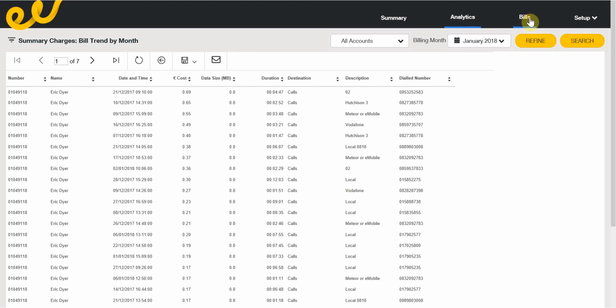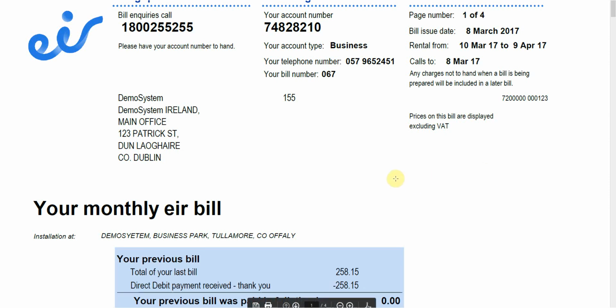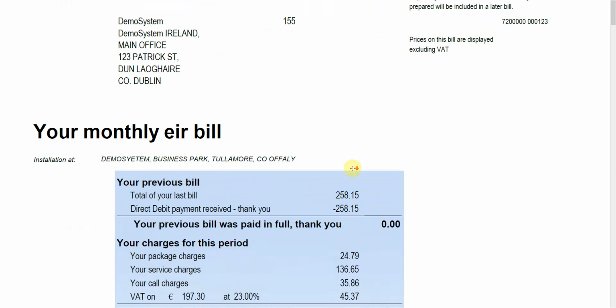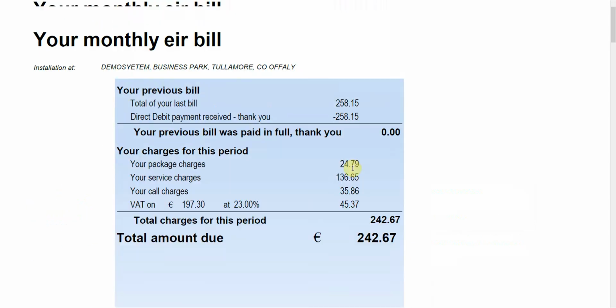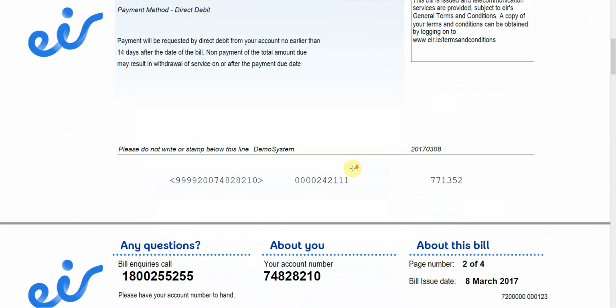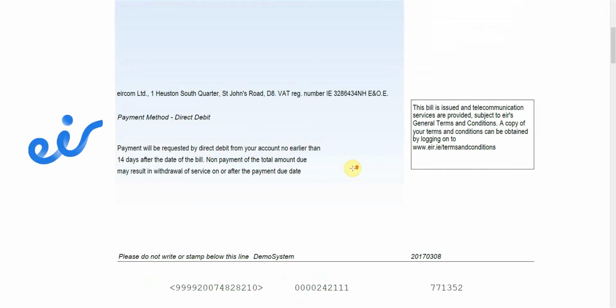Okay, on to bills. So I just want to show you the fixed line bill, give you an option. Again, you can download that, view it. For speed, I've just viewed it in my browser. As you can see here, the fixed line bill is slightly different. Same kind of information: the bundles, the number of lines on that, what you previously paid, the VAT, and summary of charges.